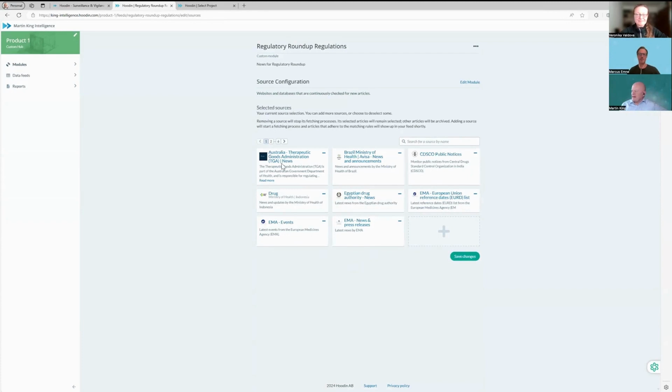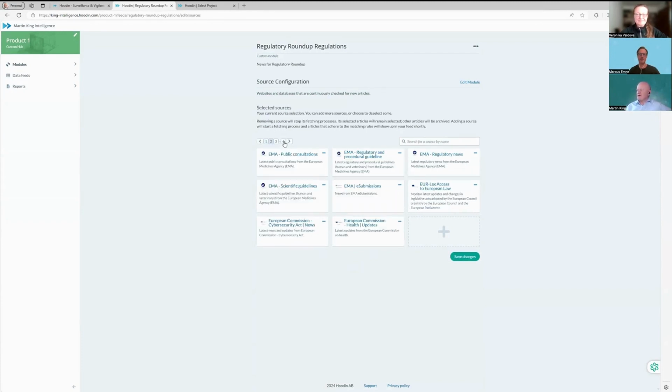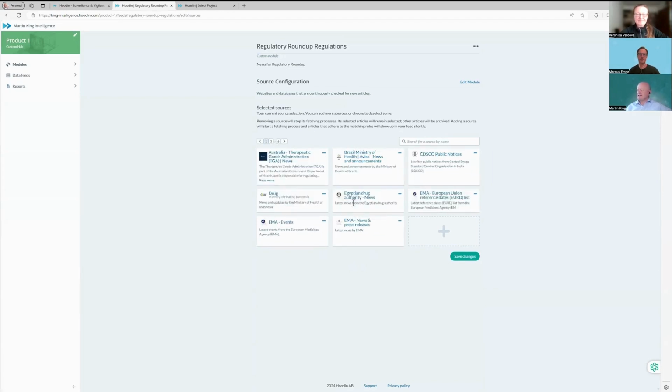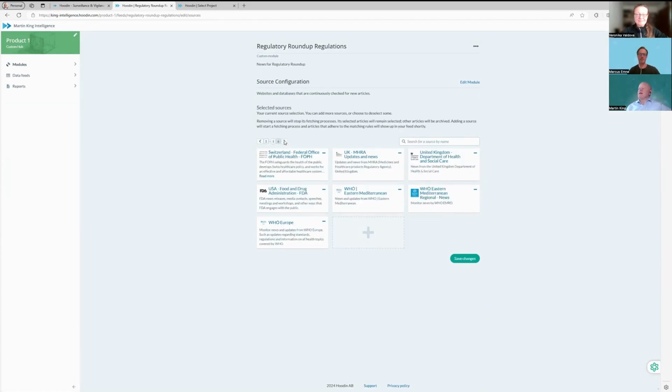And we see that I have quite a few pages of regulatory bodies. EMA, there's Australia there, there's the Egyptian Drug Authority. Basically, as many as I could possibly tick in Hoodin, we have here. And when I identify a regulatory body that I'm interested in, and I can't find it in Hoodin, then I call Marcus and say, I can't find this regulatory body, please add it. So yes, basically we have these modules set up.